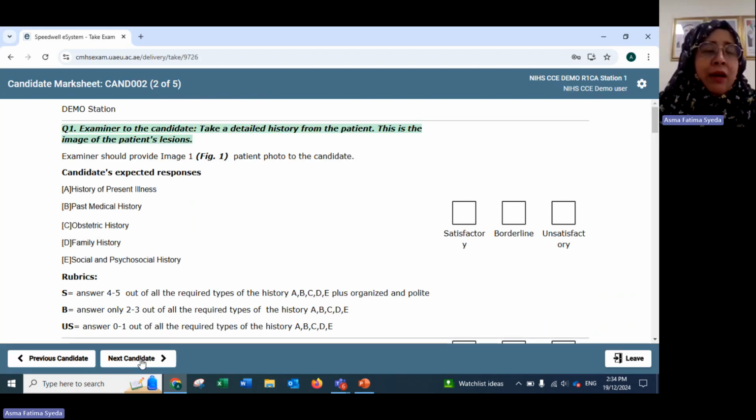Now you can navigate by clicking the previous or next candidate buttons in order to ensure that you reach your right candidate. So just keep clicking. There may be instances when one or two students might be absent from the examination.